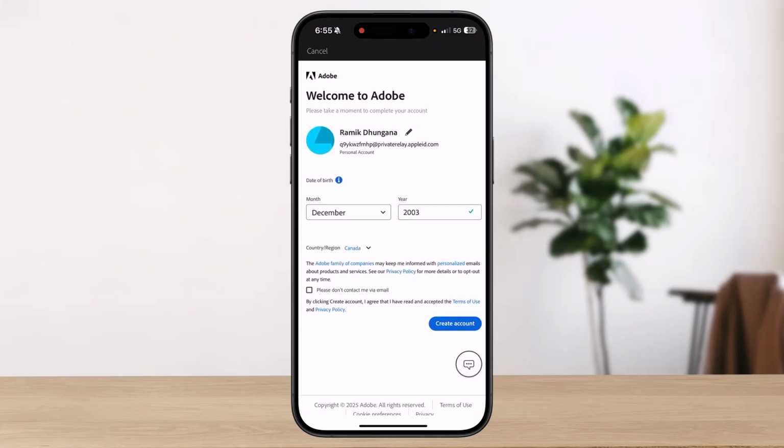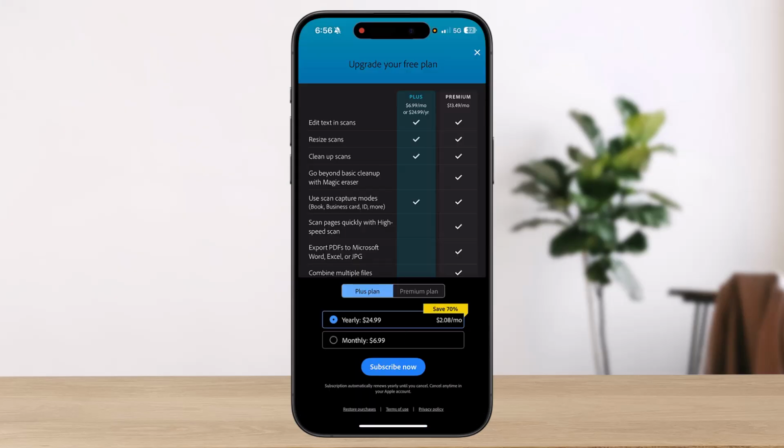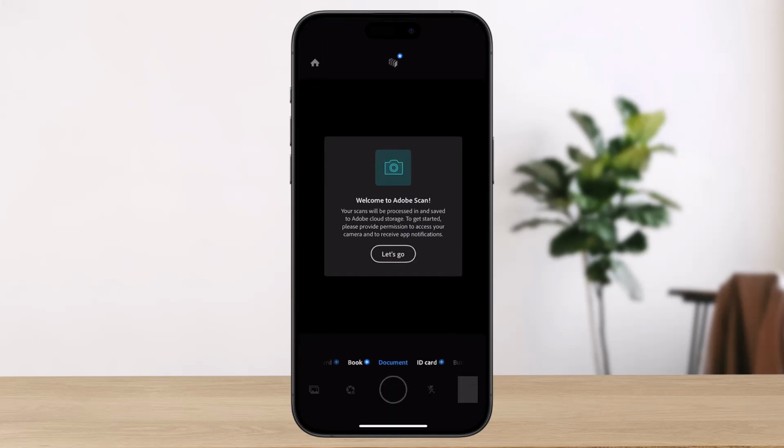Then if you want them to contact you via email, just leave this box as is. But if you don't, just tap on the box in front of please don't contact me via email, and then tap on the option create account. Now, once you've done that, as you can see, it'll ask you whether to upgrade your plan, your free plan, etc. And once you've done with that, you'll have basically created an account on Adobe Scan.